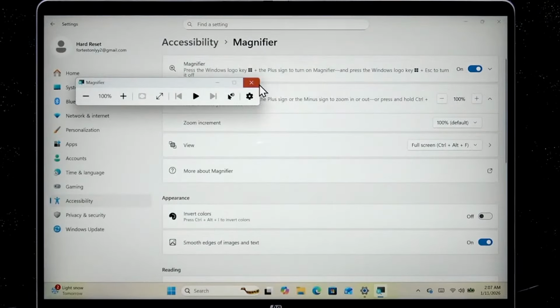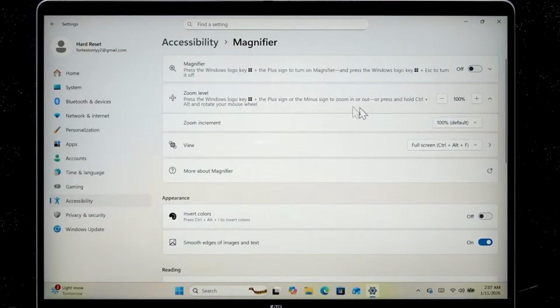And yeah, we have three different versions of the magnifier, which are available in the view section. But before we go here, I also want to let you know that you can change the zoom level in here, as well as the zoom increment. And now in the views, we have three different views. The first one is full screen, which we just used.